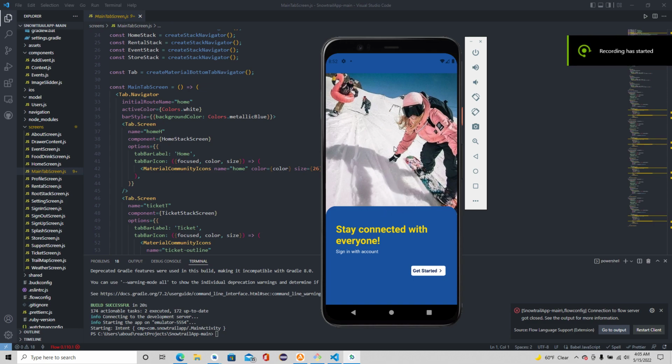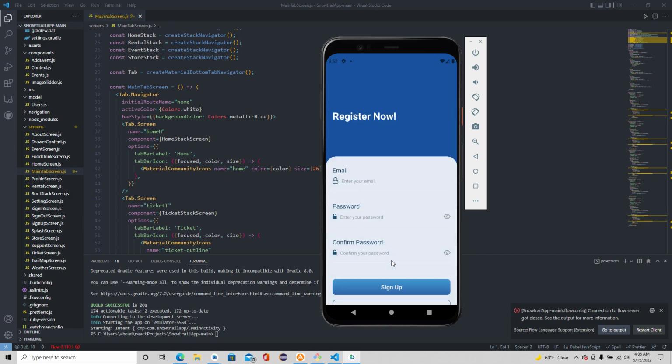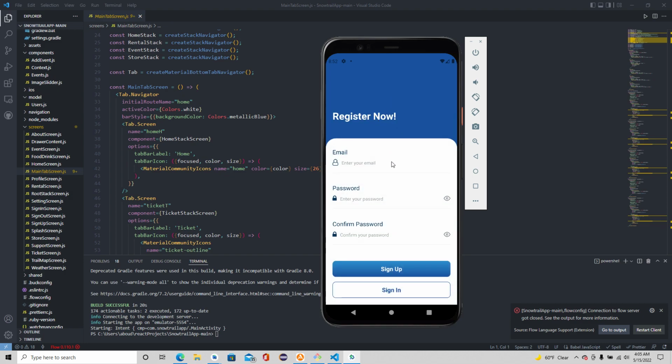Hello. So this is the home page for our application. Whenever you press the get started button, it will take you to a sign in page. From here you can sign in or you can sign up. If I click sign up, I will be directed to a page where I can sign up.